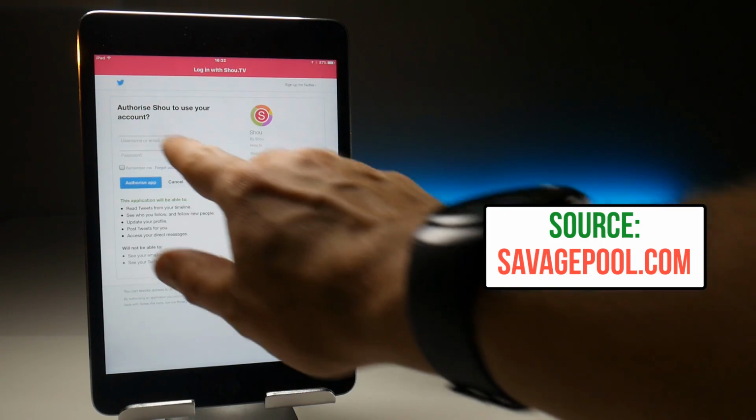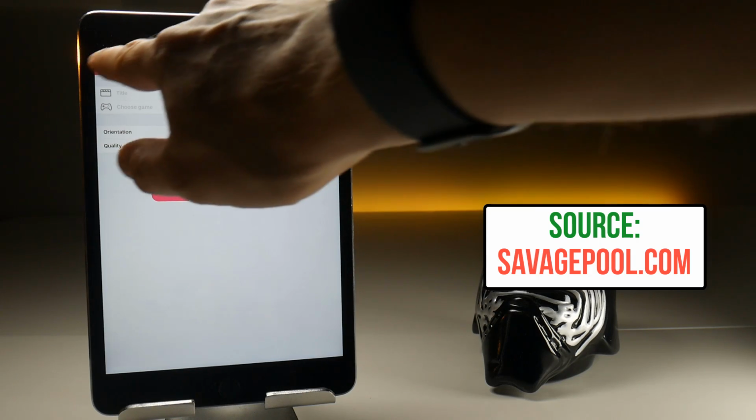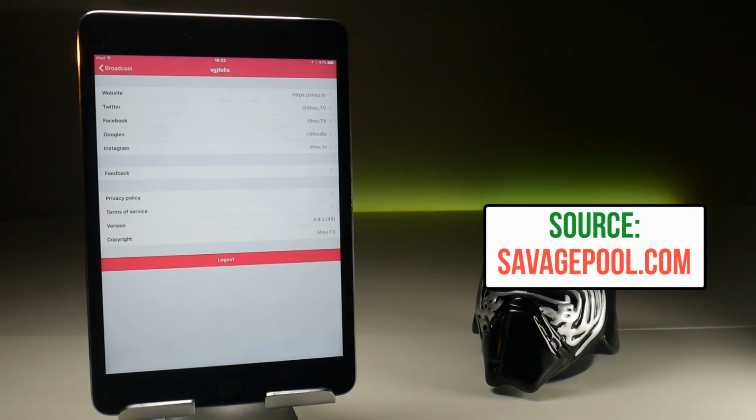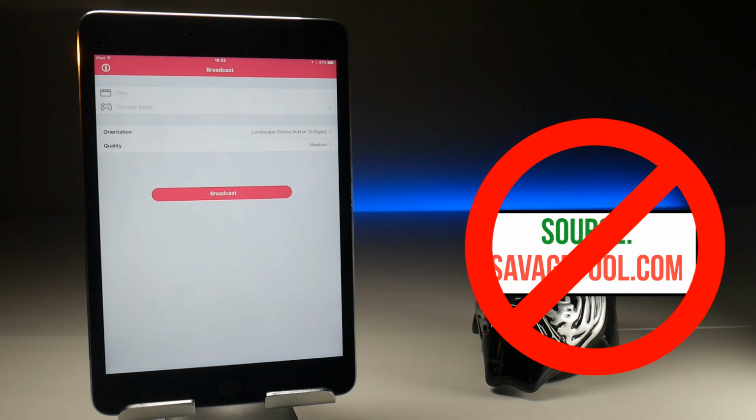Just to go through the process, I'm going to log in, and what we can now see is the broadcast screen, no recording options, and if I go to the information panel, you will see that the savagepool.com version of Airshou is 082. So unfortunately for us, that's no good. Let's move on to the next source.